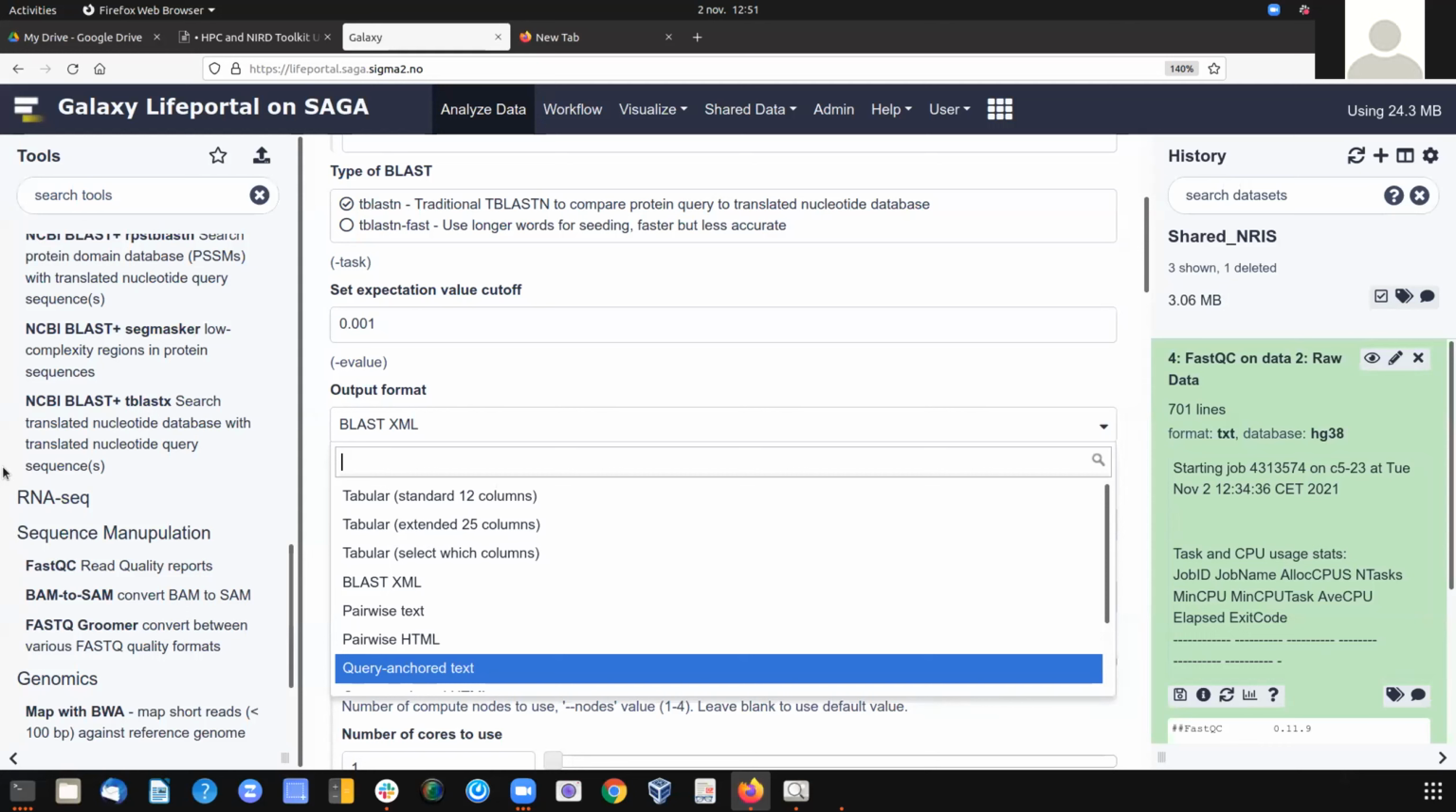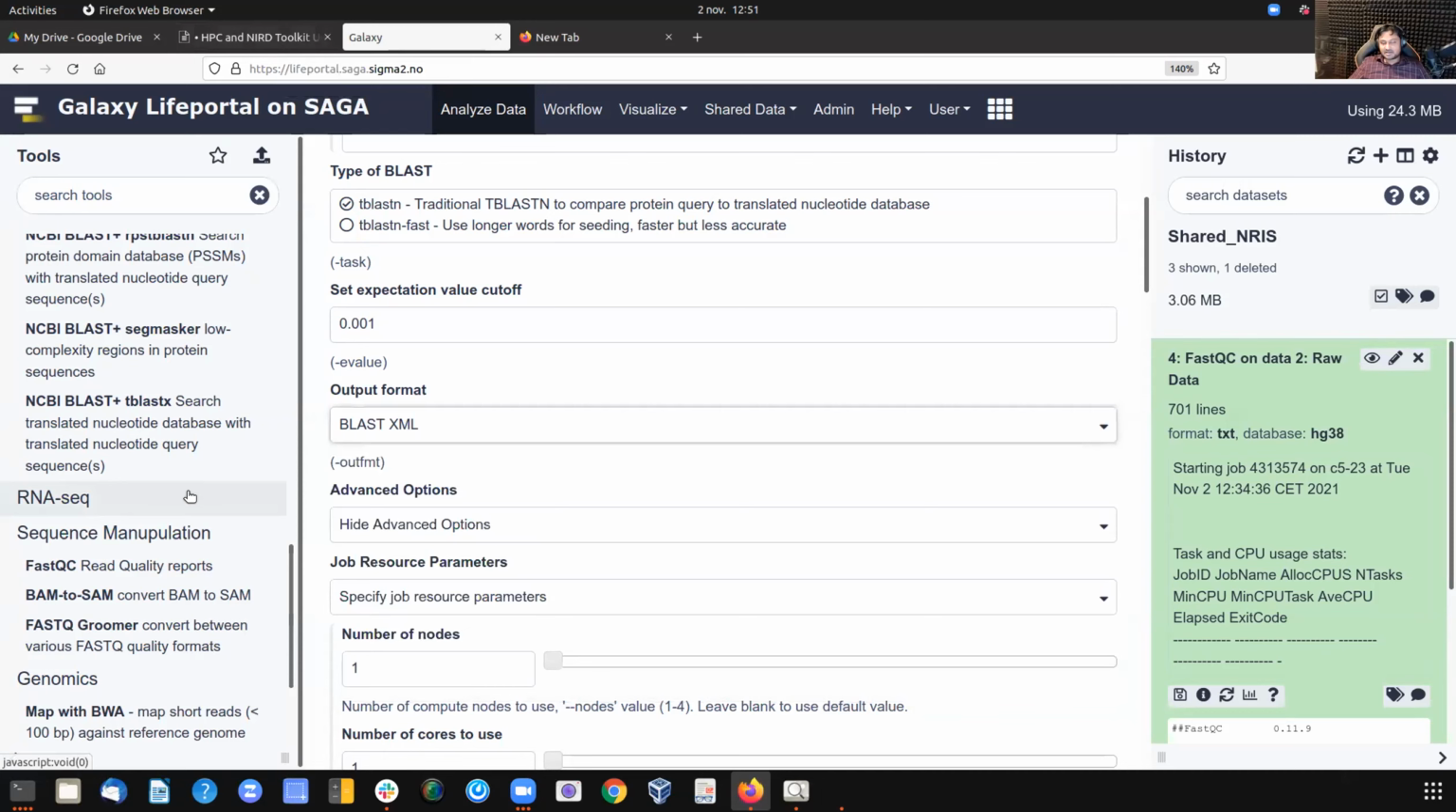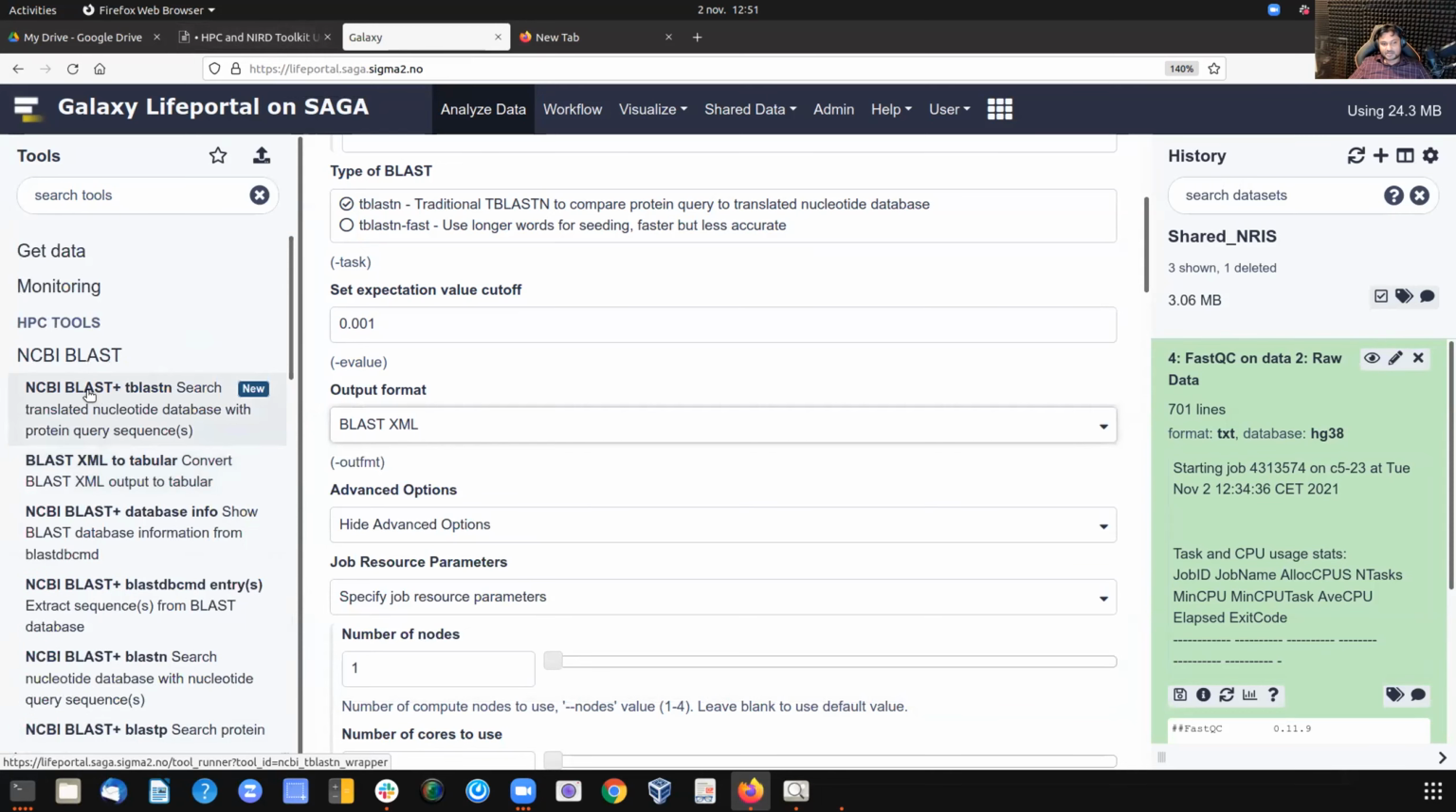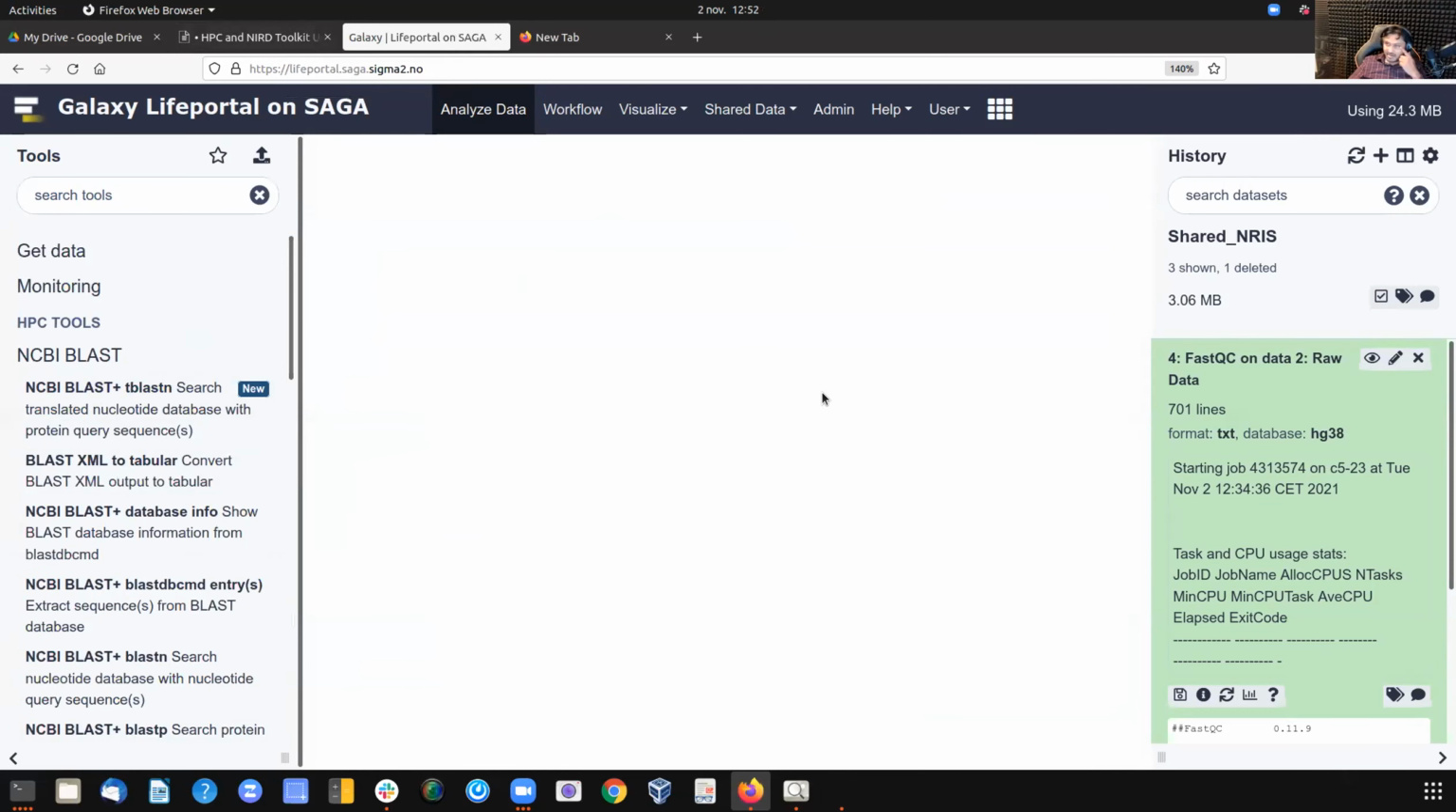I'm just wondering, if I want to do my own runs on Saga, then I can't do that because I have to use what is already predefined on the Galaxy portal. So correct. All the parameters that you could enter in the terminal.